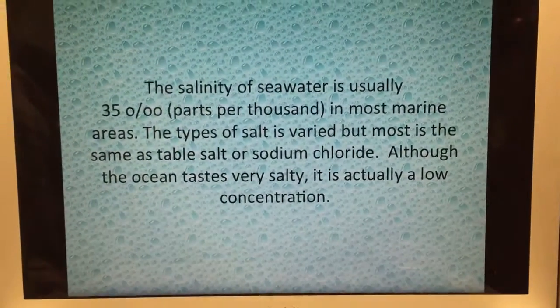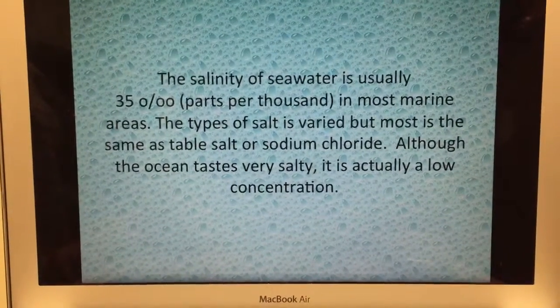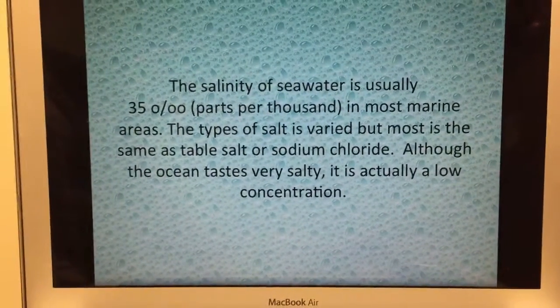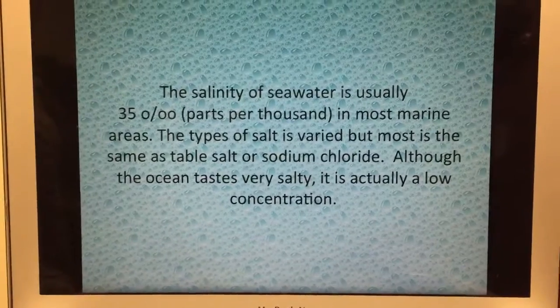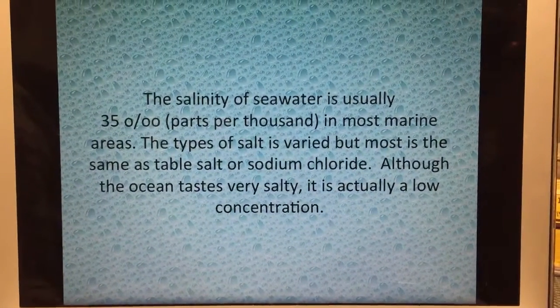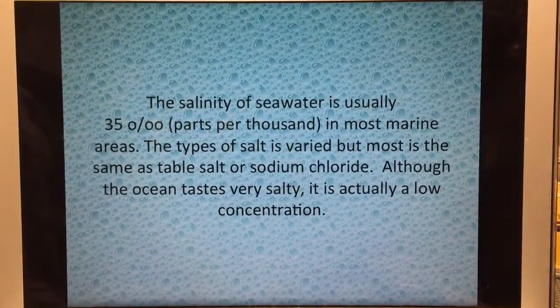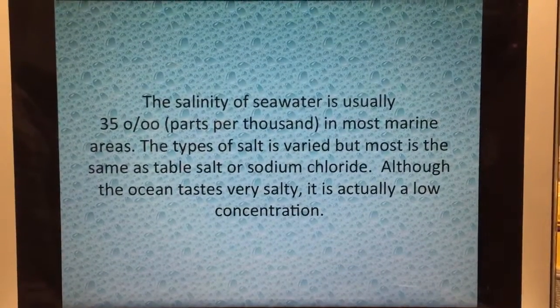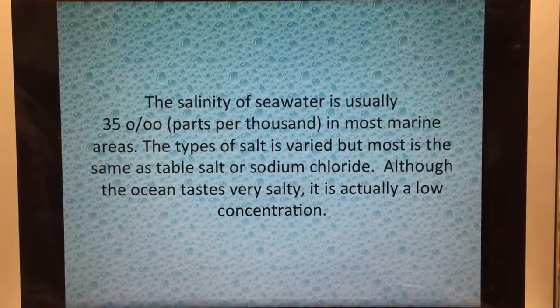The salinity of seawater is usually 35 parts per thousand in most marine areas. The types of salt are varied, but most is the same as table salt, or sodium chloride. Although the ocean tastes very salty, it is actually a low concentration.